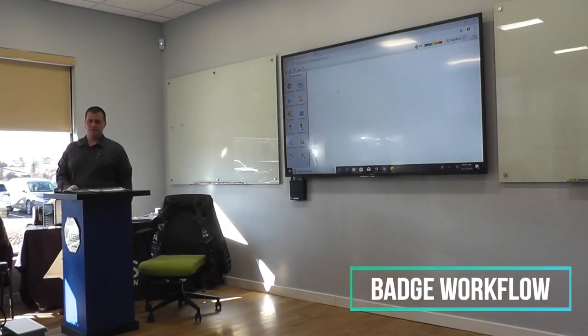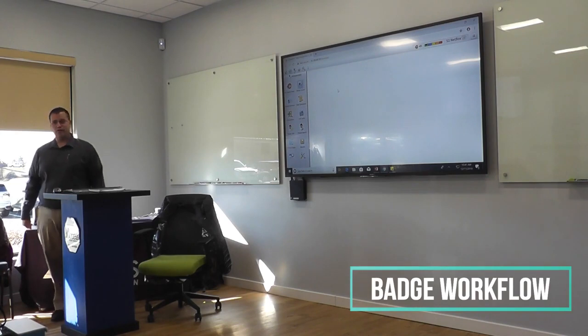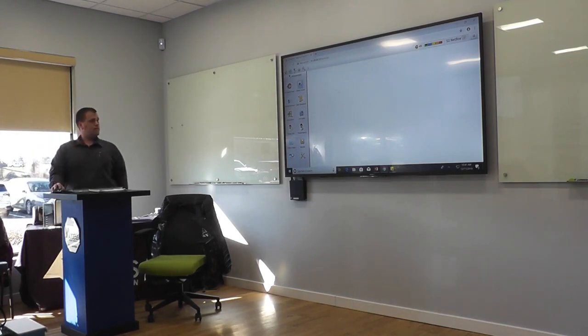Badge layout, so this is for your badge templates. Do you have a... Yeah, there should be a badge one template in there. Okay. So we can take a look at that. So that's connected. Oh, there it goes. So here are your badge layouts.